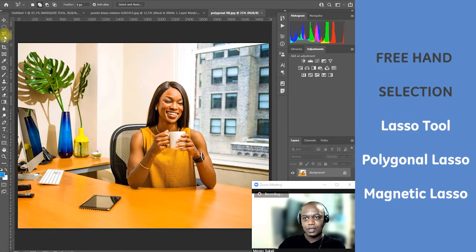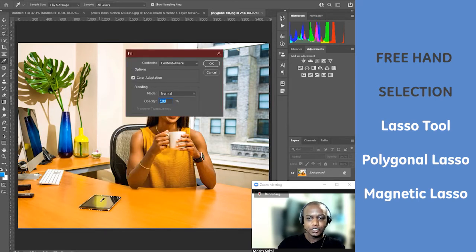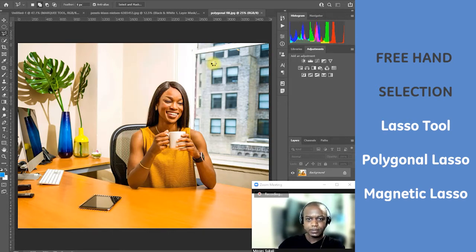Then still with the polygonal lasso selected, I can right click here, then I say fill. So when I say fill, Photoshop will try to fill that space which has been selected with whatever I pick here. You can fill it with a background color, you can fill it with a pattern, and so on. But in this case I'll choose content aware. So when I choose content aware to fill that space, it means Photoshop will look for what is in the surrounding areas, then try to use the same color, same texture to fill in that space. So when you press OK here, you just give it a few seconds to process, and it's done.